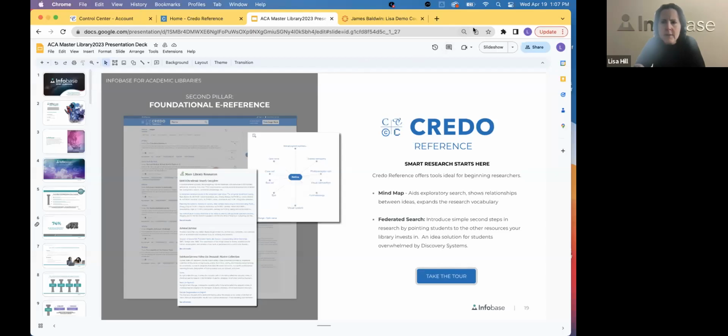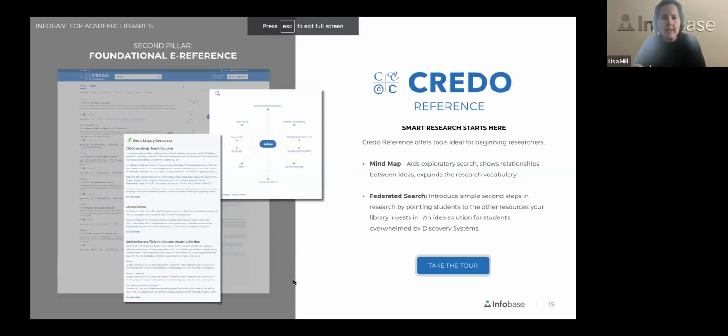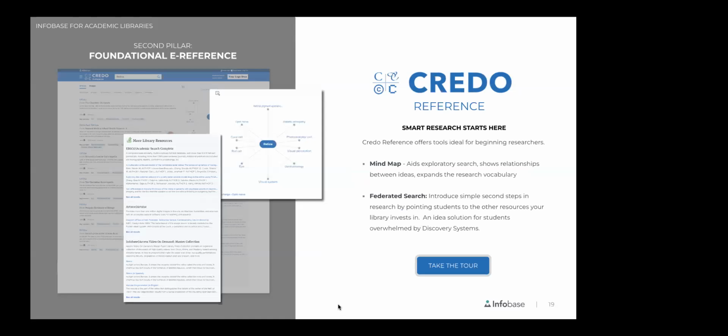Let's make sure I have the correct screen up. That's the one. All right. I'm going to slideshow mode. And you can all see my screen right now. Does that sound right? Yes, looks great.